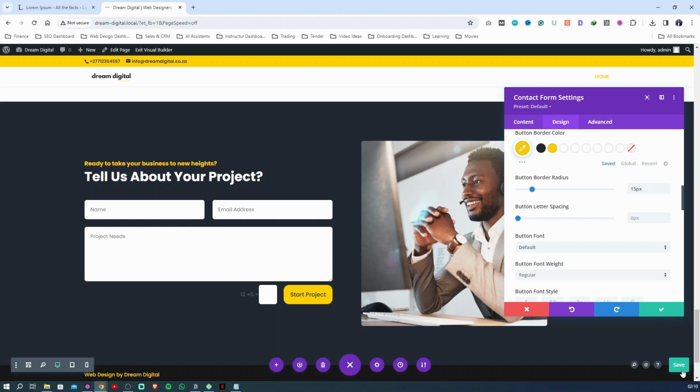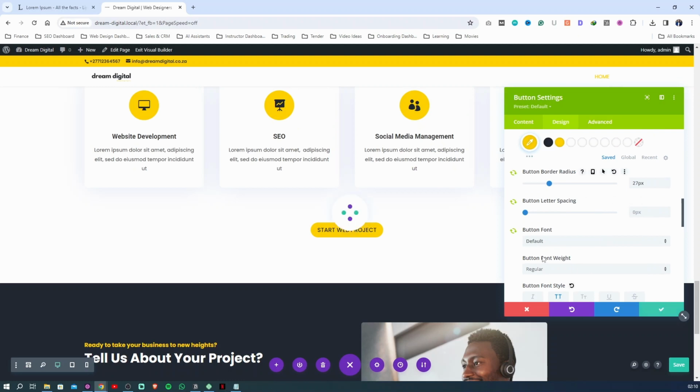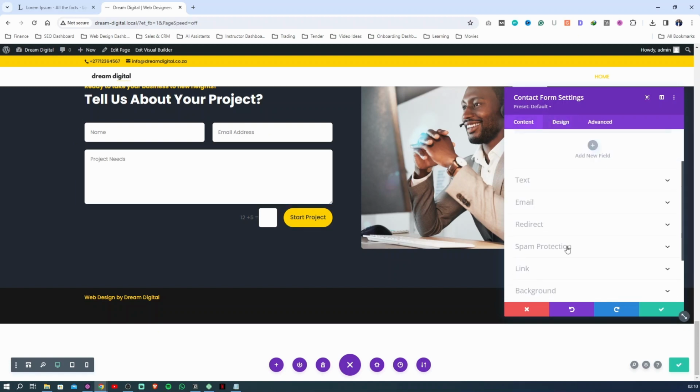I want the design to be consistent. So I'm going to go ahead and 27. We use 27. Looking good. Then they can send a message. Okay, to make sure we can receive the message, we want to submit email address. We're going to say info@dreamdigital.co.za.